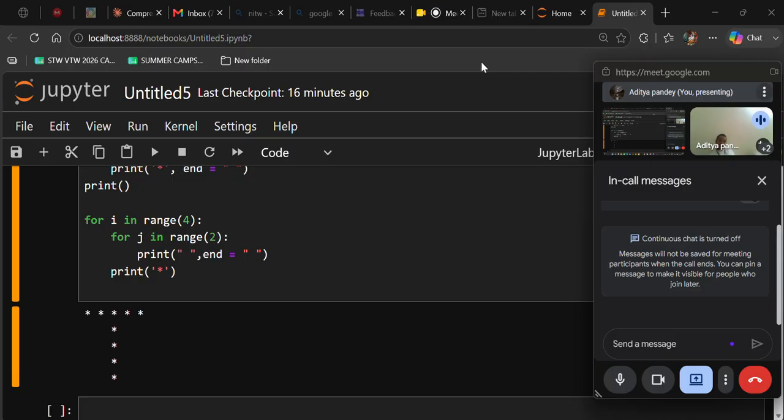Asrita, when you watch the recording, you should also write and post in the WhatsApp group.